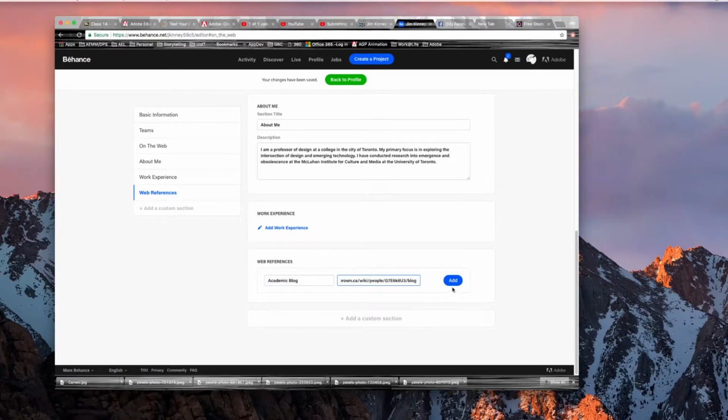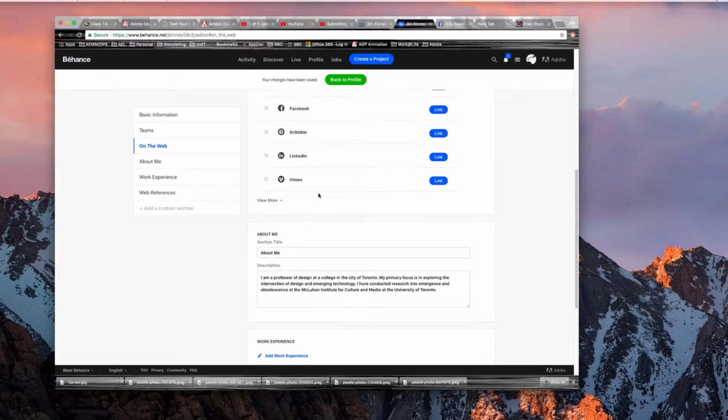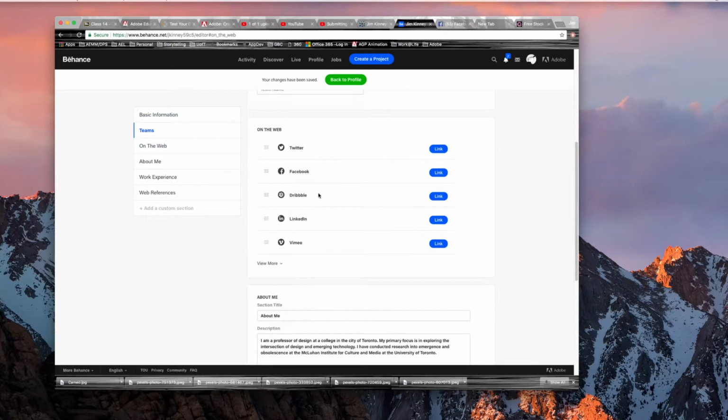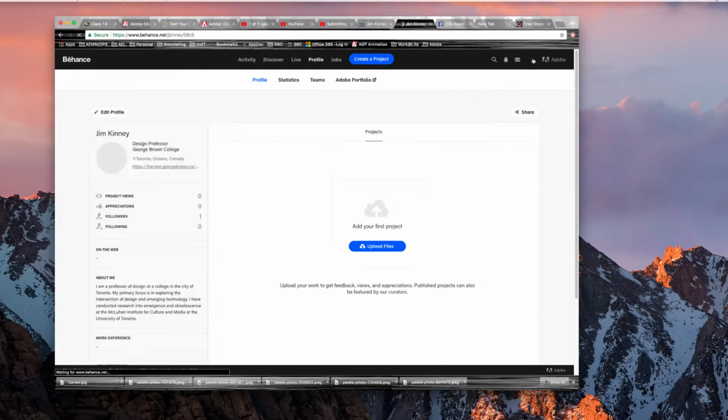I'm just going to paste that in, add it, and that gets added in to my profile information. All right, and of course, I'd be putting in LinkedIn because that's a job market and any other relevant information.